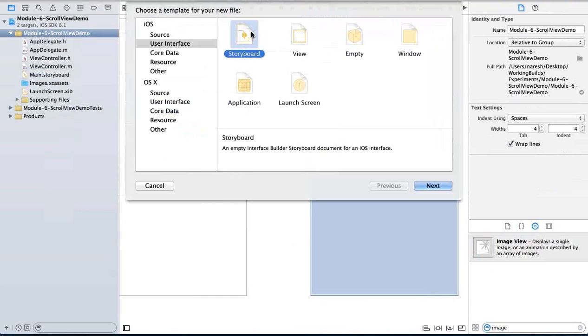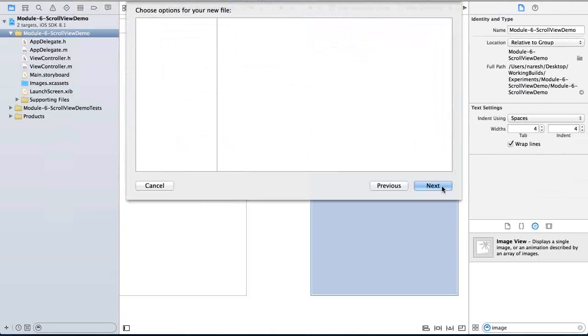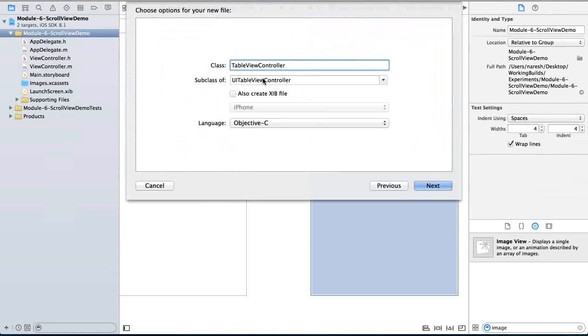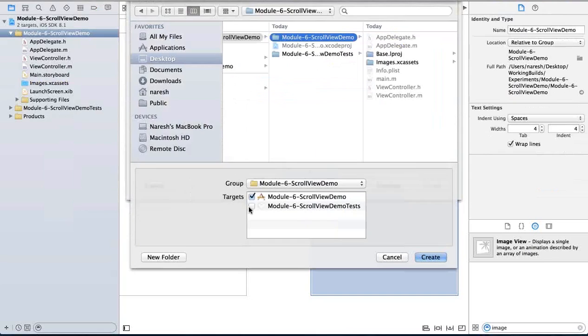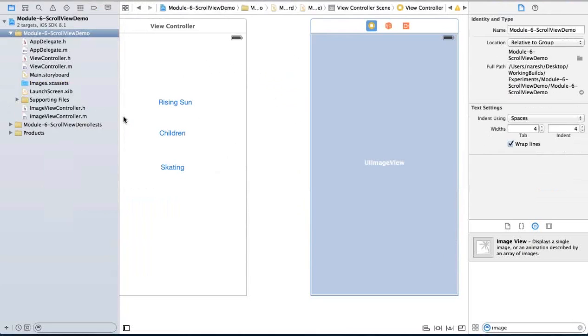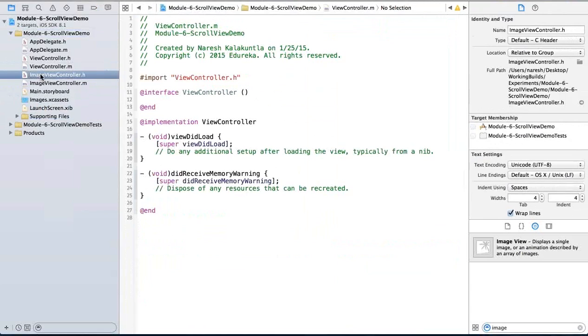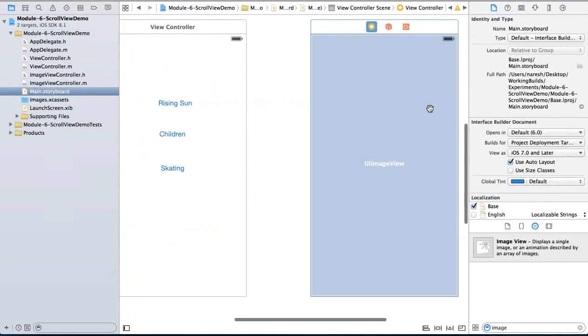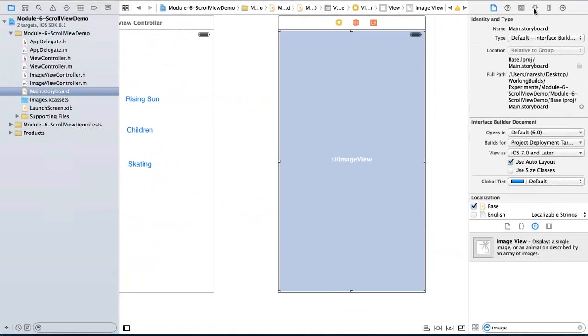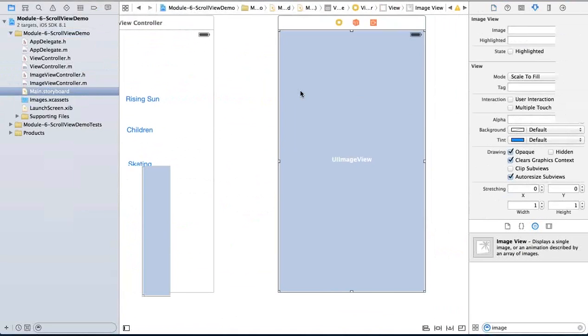Source, Cocoa Touch class. Let me name it as image view controller. I don't need an XIB file. And for the target, create. So I have got this. Now I need an outlet for this image view.